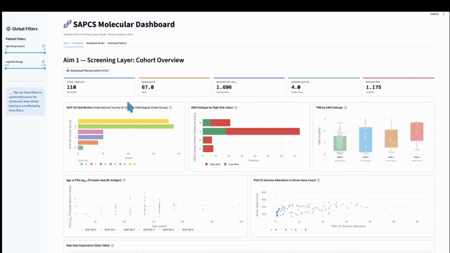So this is an overview of the entire dashboard of the model and our results. The dashboard has three layers. We have the overview and the notebook, which show the model, and the individual patient. On the overview page, we can see the EDA, or the most important features that were used to build the model. It's not all the data together, but only the most important features that we used to build the actual model. And we can see the median age and other summary statistics.